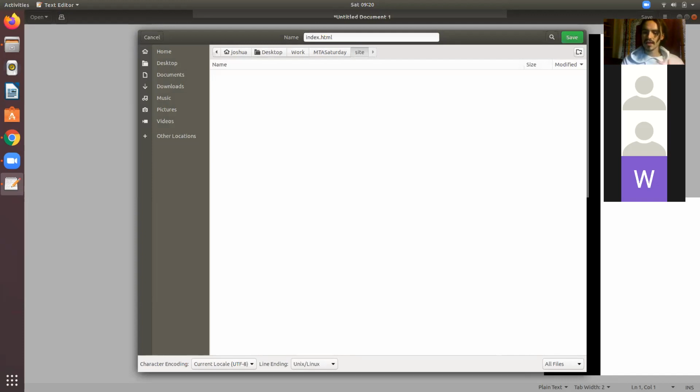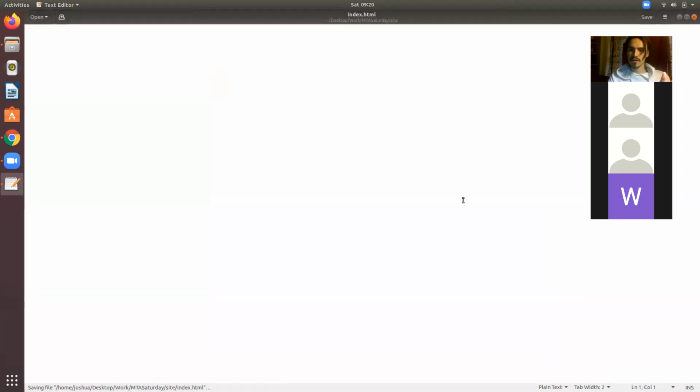Why do we have to do that? If that dropdown says all text files, it's not going to take .html as the extension. It's going to add .txt automatically, and that'll break everything. So you need to make sure you select all files in that little drop-down menu, and then we're good. Then you can click save. That's going to create that little HTML document.